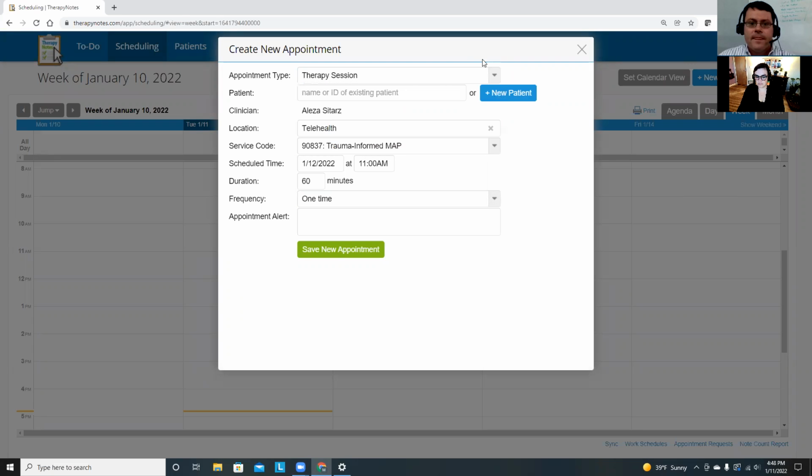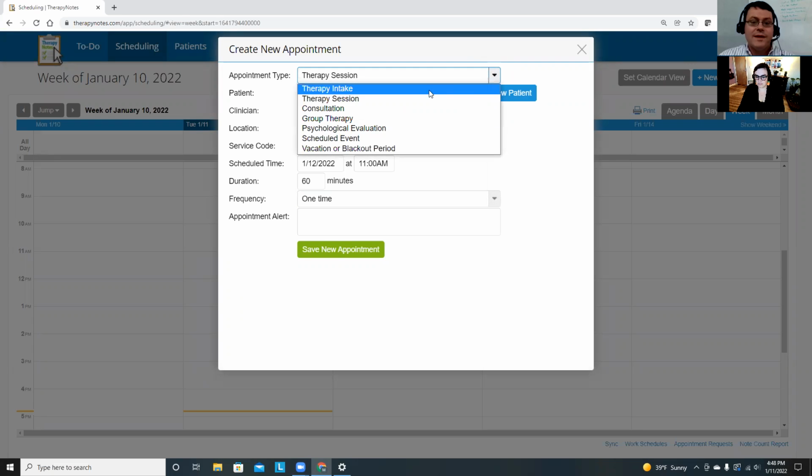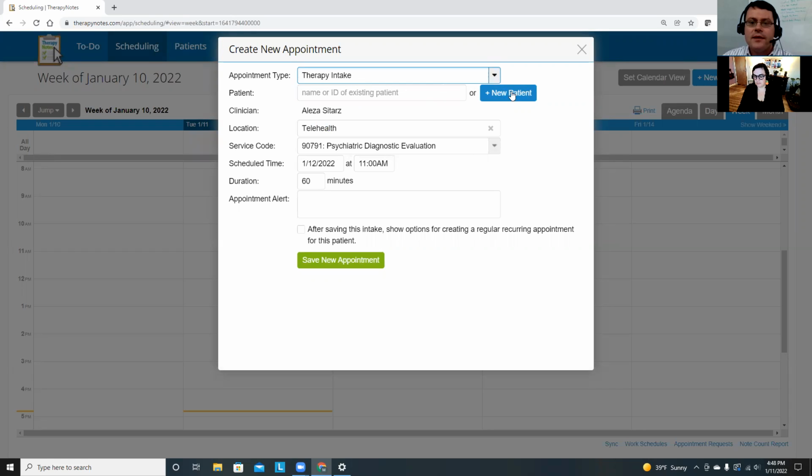I'm going to then decide what type of session I am doing. For all of our services, we're either doing a therapy intake, therapy session, group therapy appointment, or psychological evaluation. These are the only options. We don't want to use consultation for treatment services or something involving a client, we don't do a scheduled event, and it's not a vacation or blackout. So let's say I'm going to have a therapy intake meeting with my client.